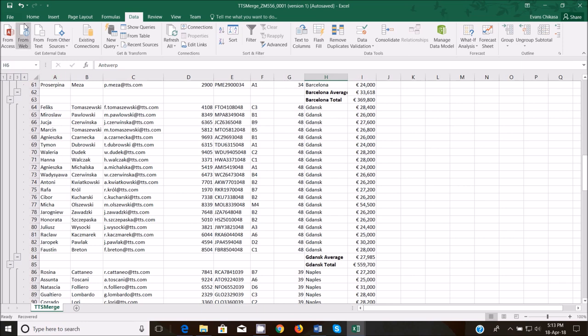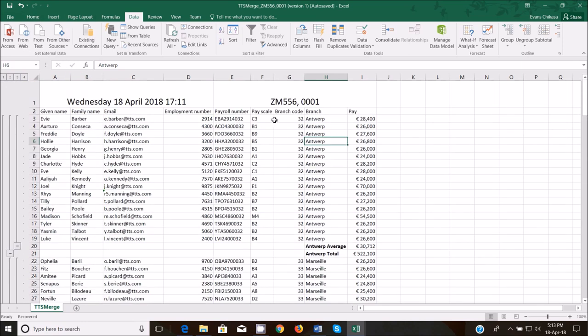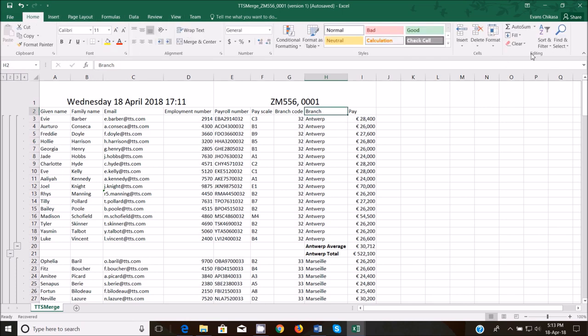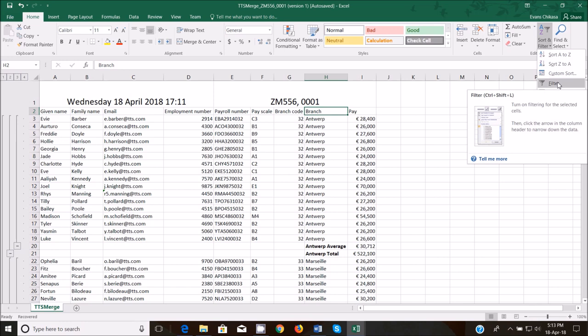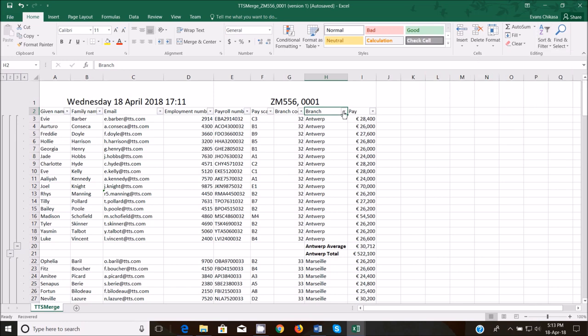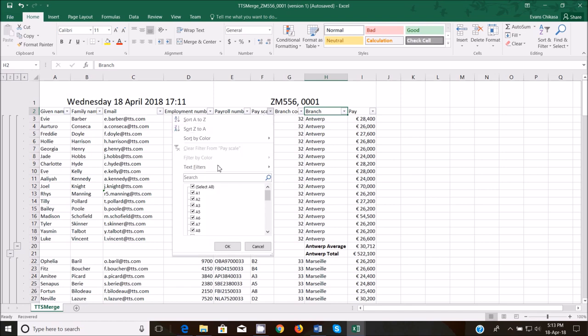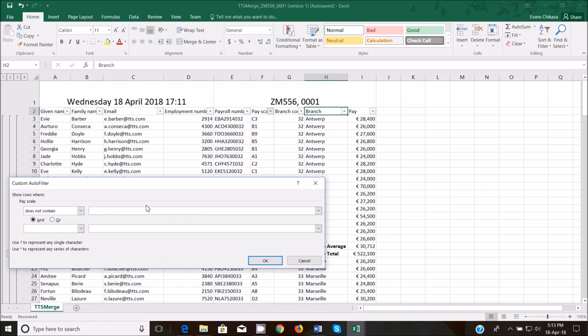Okay, so we're going to do some sorting of some kind. Go to home and sort and filter. This time around we are just filtering. Go to the pay scale and text filter. Go to does not contain, because we're trying to hide these guys. It should not contain E, which stands for executive. So all the pay scales which have to do with E, they are reserved.